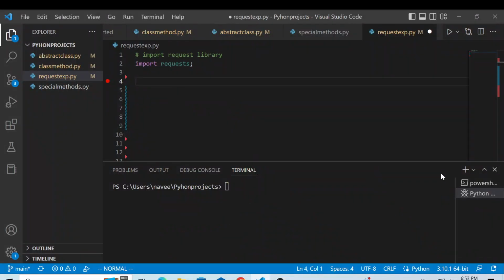In this video we are going to talk about the requests library in Python. The requests library is used to create HTTP requests in Python. Usually for creating a request, we set up headers. We will see how to set up headers in a request.